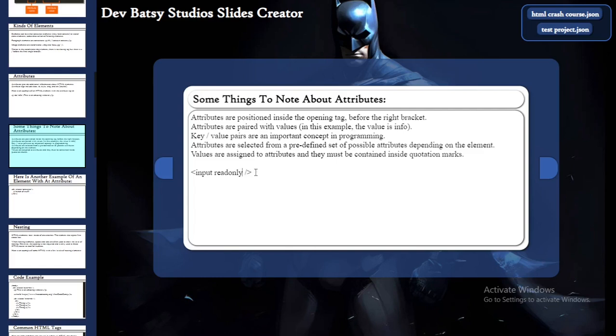So this readonly actually signifies that this input tag's content cannot be altered, so you can't edit it. Naturally, input tags are meant for inputting information, right? But once you put the readonly attribute, it tells it, okay, we can't edit anything inside this input tag. So it just stands like a normal container. Normally input tags can take in information, but once you put this attribute here, you can't write anything inside. So that's an example of attributes.